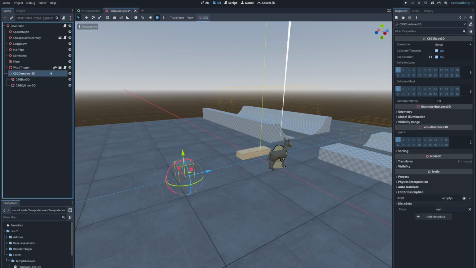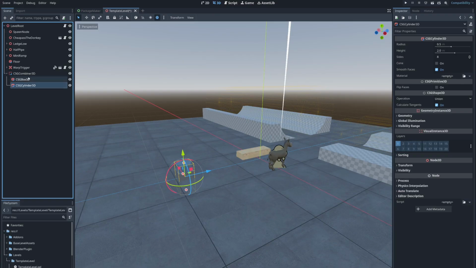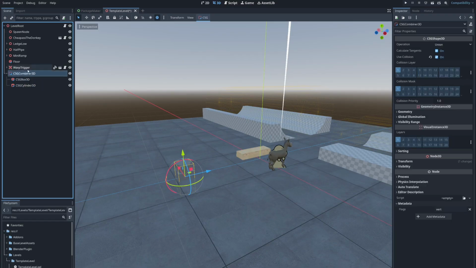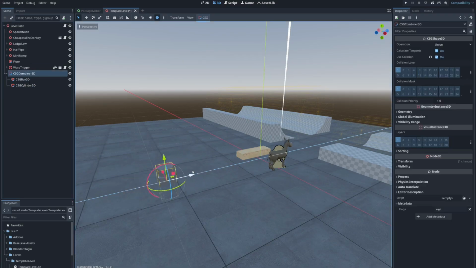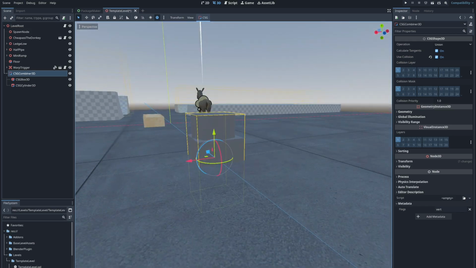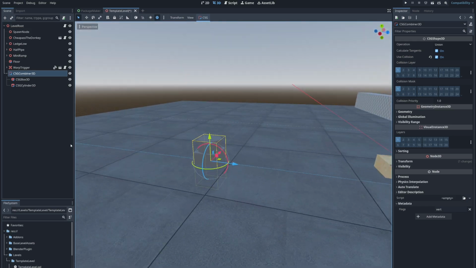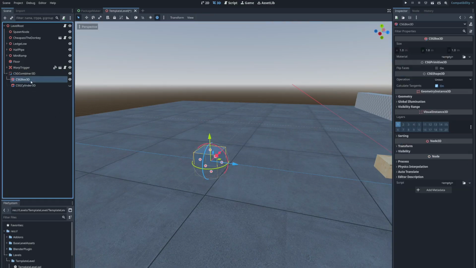So like I said, you make a combiner, turn on the collision, set metadata, flags, vert, add a box, add a cylinder. That's the start of it all. Once you got this, you're started. You can now make a quarter pipe. It doesn't look like a quarter pipe yet, but you can make a quarter pipe. So I'll show you. So let's just hide the cylinder for now because we don't need to see it. And let's make this box.